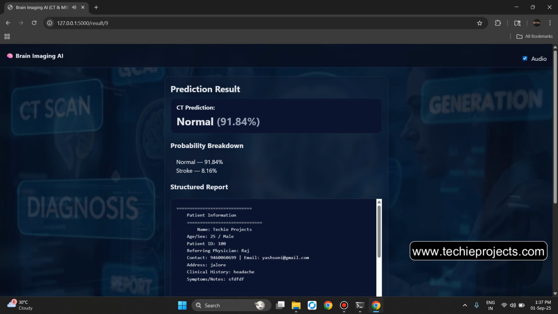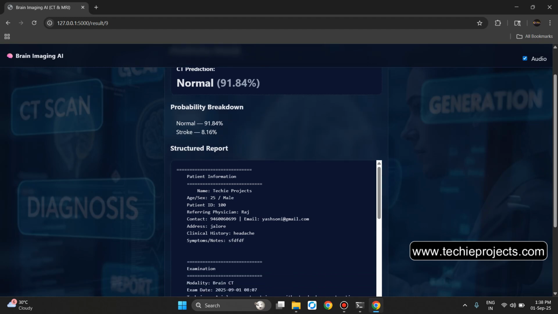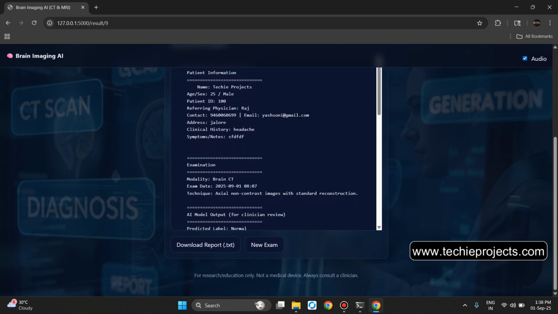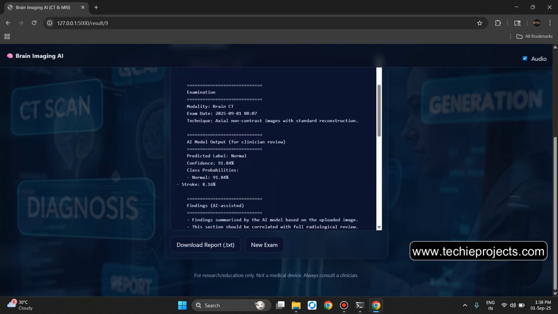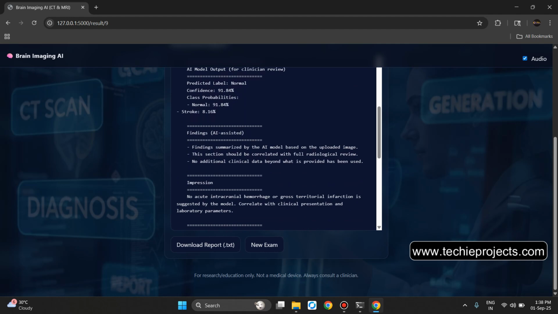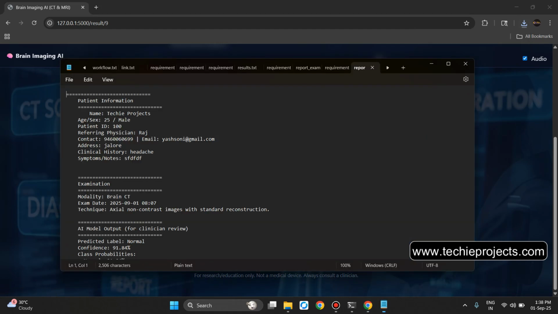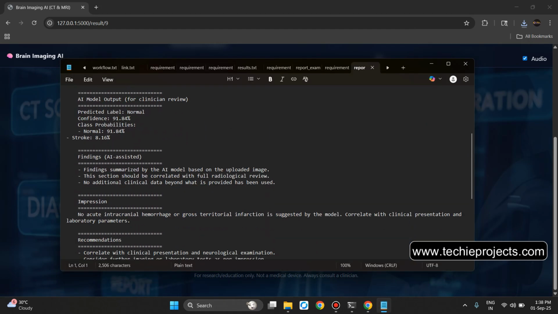Audio assistance enabled. It will guide you and read out predictions and reports. 91.84, probability breakdown, normal and stroke. This is the structured report. It will give the patient information, examination, and the prediction label, findings, and impression. You can also download the report. I have downloaded the report, so it will show in that Notepad file.